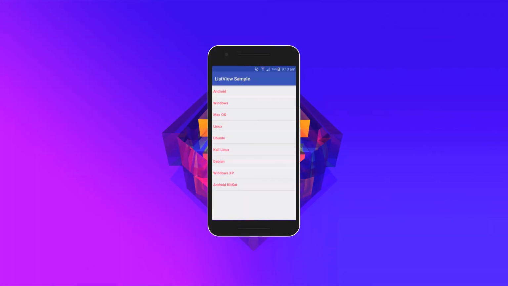Okay guys, so we have the Android app on the Android device, and as you can see we have the result. From the screen itself, we have a custom list view with the color as accent, and also we have the items from the list view shown as bold text.